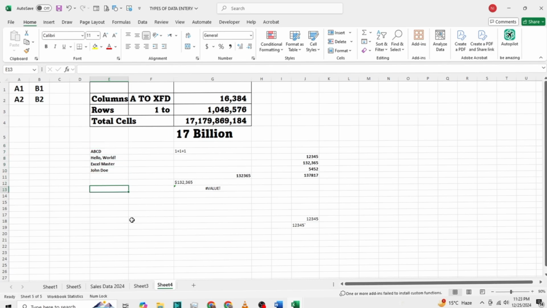Important tip: if you want Excel to treat a number as text, e.g. entering 12345 as text, simply add a single quote before the number. Excel will then store it as text instead of a number.